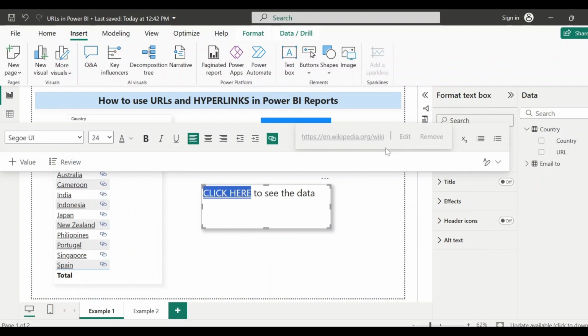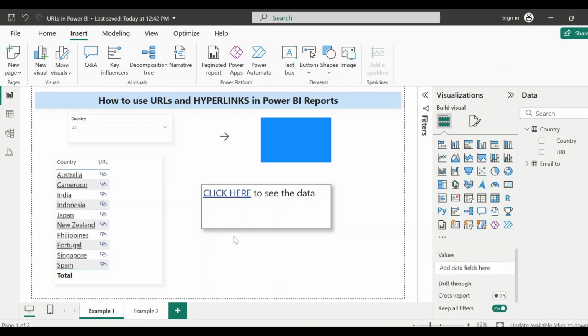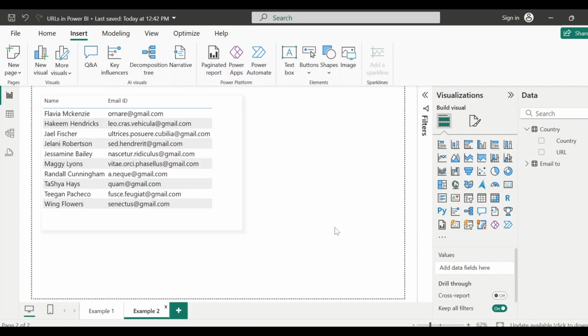Copy here and done. So the moment you add the link over here for this particular text, you will see that the underline has been added and the color has been changed, which basically signifies that URL has been added to this particular text. So this is how you can add hyperlink to your text box. Let's move on to our next example.